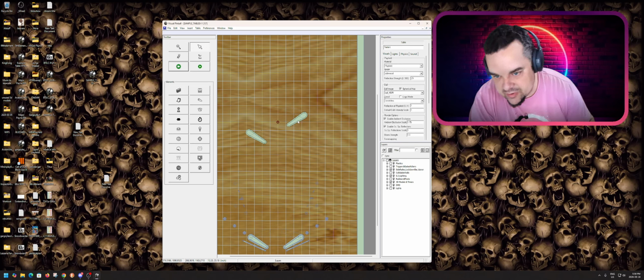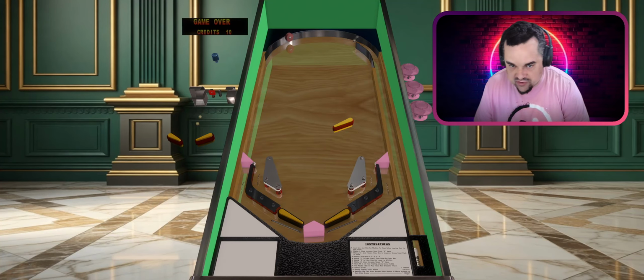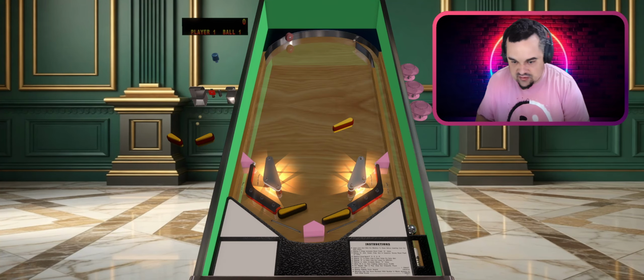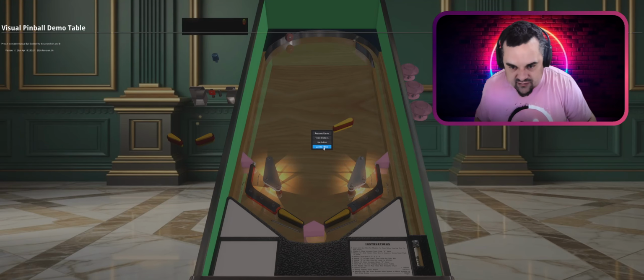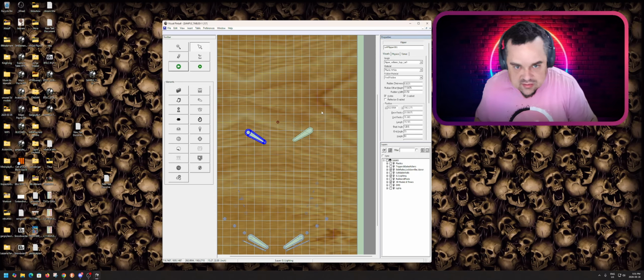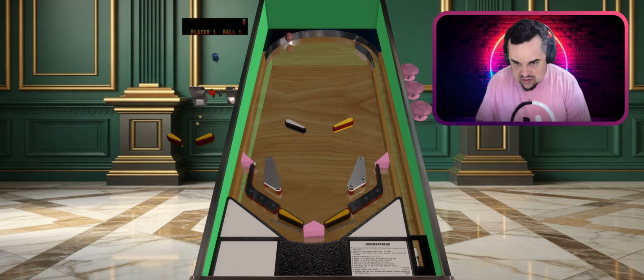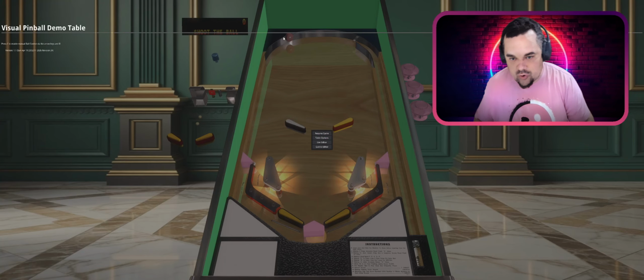So let's say we want these flippers to start working. If you started the table right now and started pressing your flippers, they don't work. Oh, I forgot to make it visible. See, that's a step you can't forget. Putting it visible. There you go. So now we got both flippers. Both flippers don't work yet.